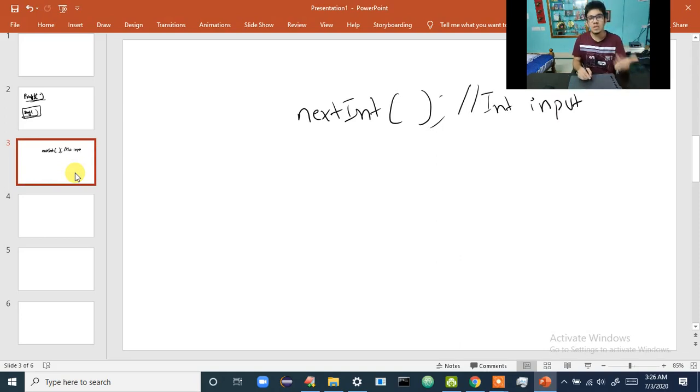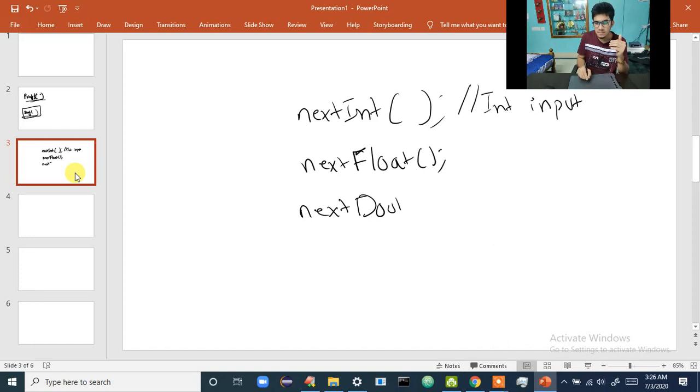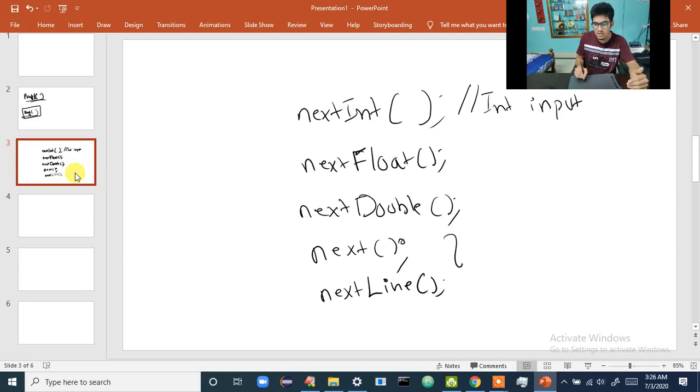If I want to take float input, then it is nextFloat, where F is in uppercase. This is the method you have to call. If you want to take double input, you have to call nextDouble, like this. I hope it is clear. Sir, how do I take string input? To take string input, you have two options. Either you can tell, hey, give me the next, or you can tell, hey, nextLine. So these are the two methods to take string input.